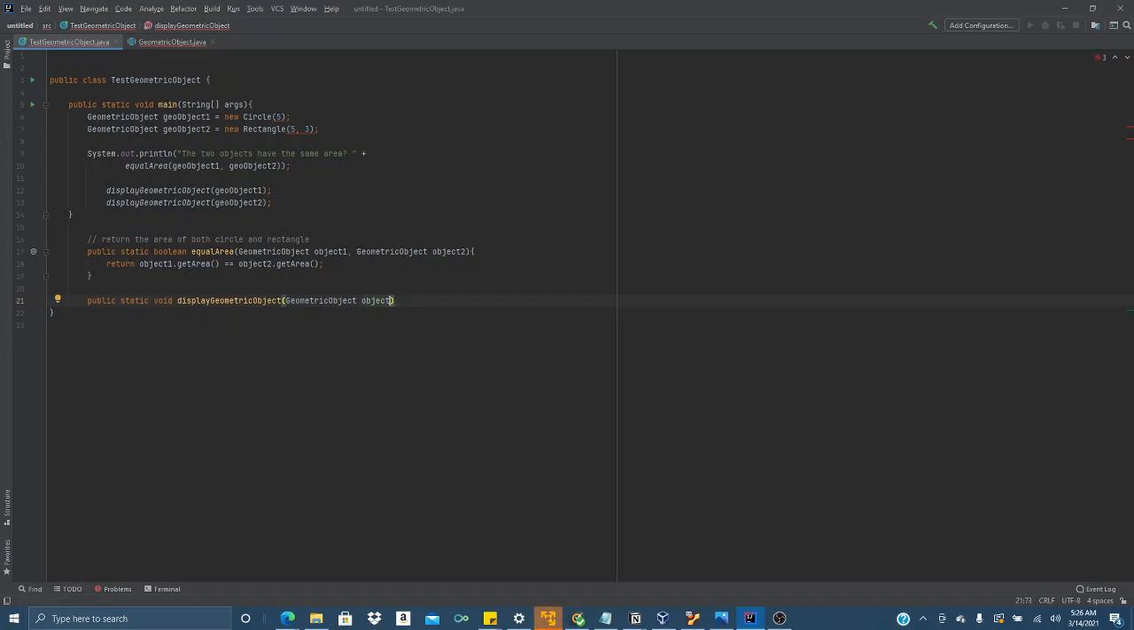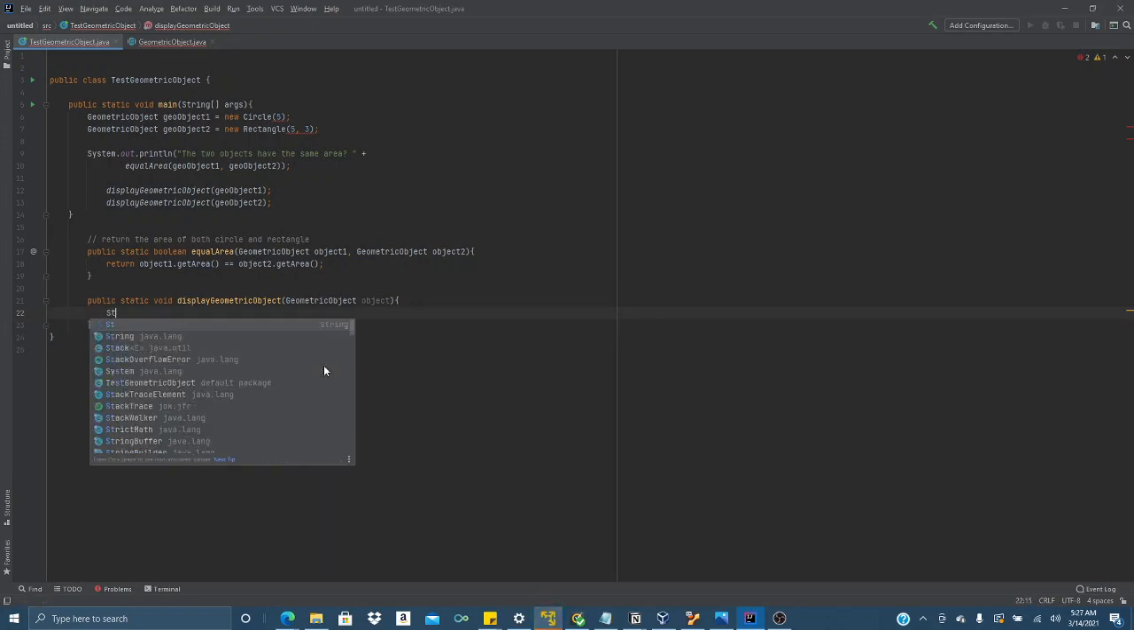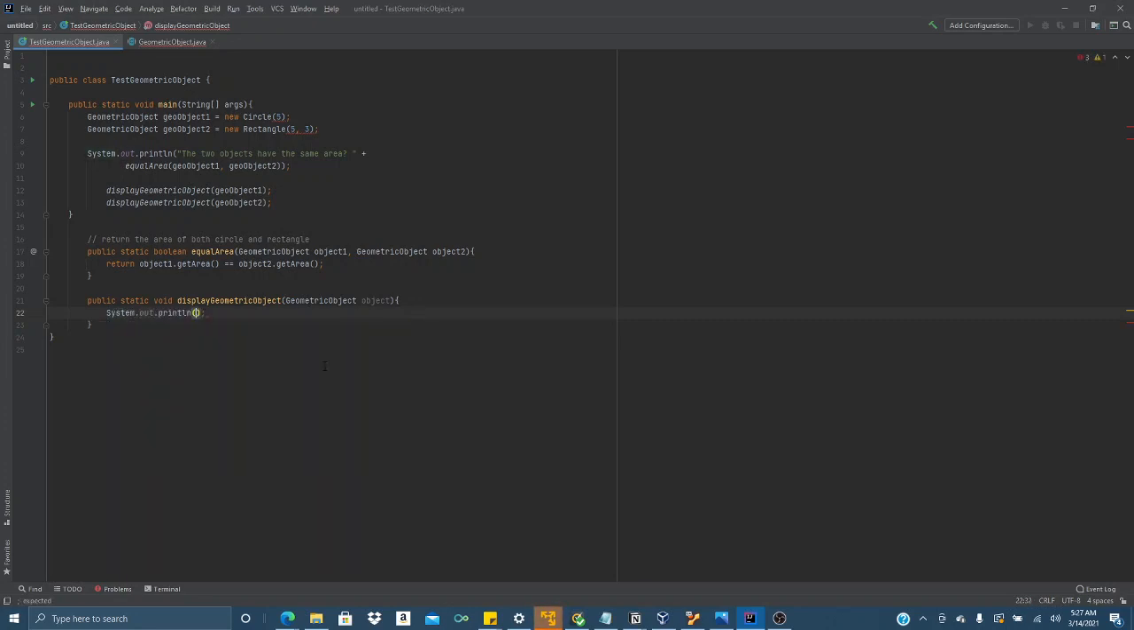Let's have only one actually, because you have to use System.out to get a new line. If it just outputs a new line, put a new line and System.out.println. The area is object.getArea. So this will be the output of the area.